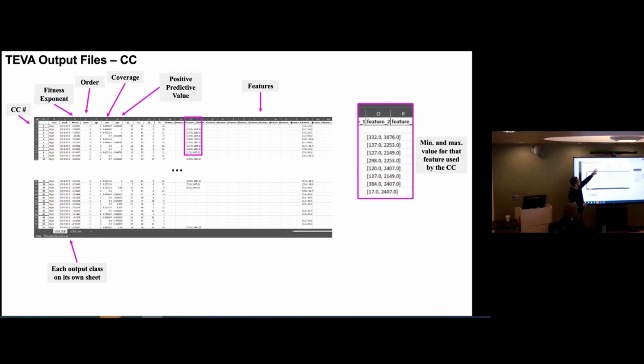As I told you, there are two Excel files out of TEVA. One is CC and the other one is DNF. You're looking at the CC here. For our example, we have two classes, so you would have two sheets of Excel spreadsheets, and then you would have each CC in a row, with different characteristics of that CC, like age, order, and those types of things that I'm not going to go into the details about.